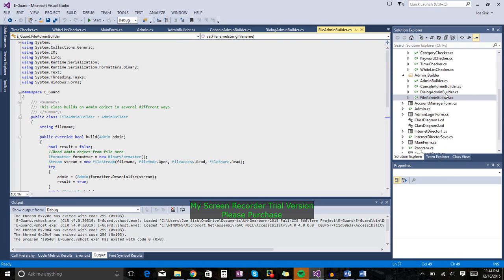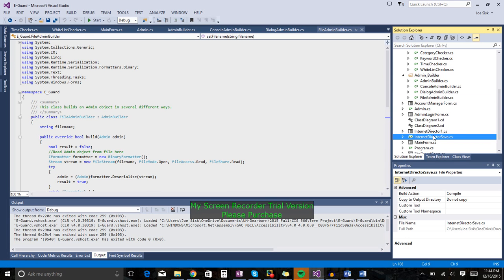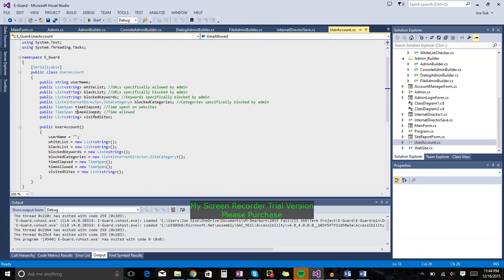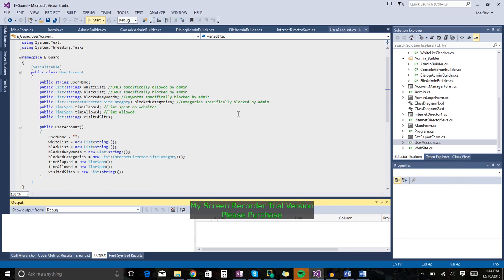We discussed the user account class, which we'll just show it once again. Here are the fields, all the lists, and this object will be stored and retrieved from file. Right. So now we'll go into the implementation of the software.